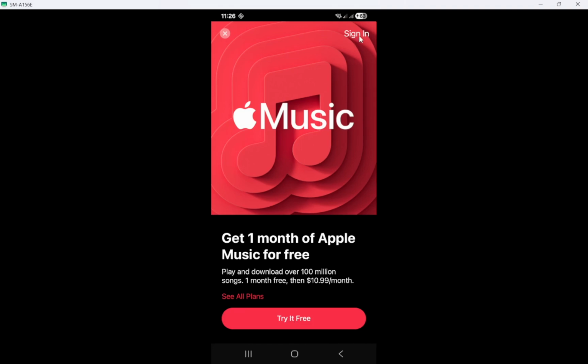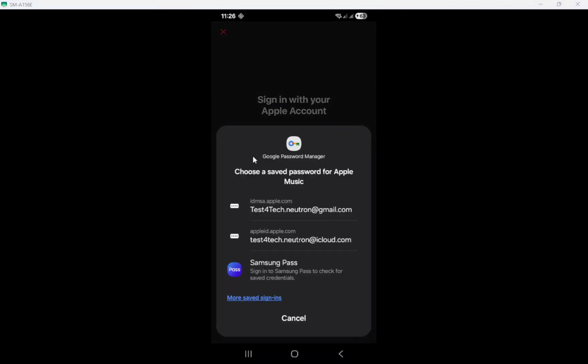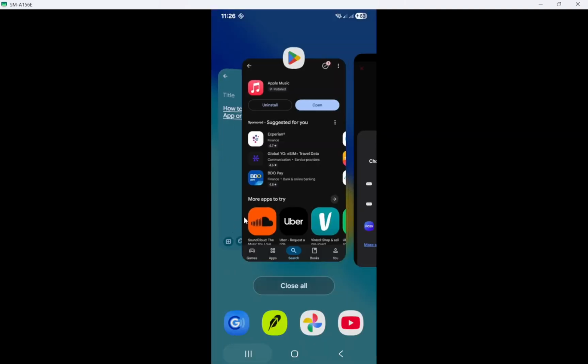Now that you have Apple Music installed, you can explore its features. From curated playlists to your favorite albums, Apple Music offers a wealth of content. You can also enjoy personalized recommendations based on your listening habits. This makes the app not just a music player, but a personalized music experience.